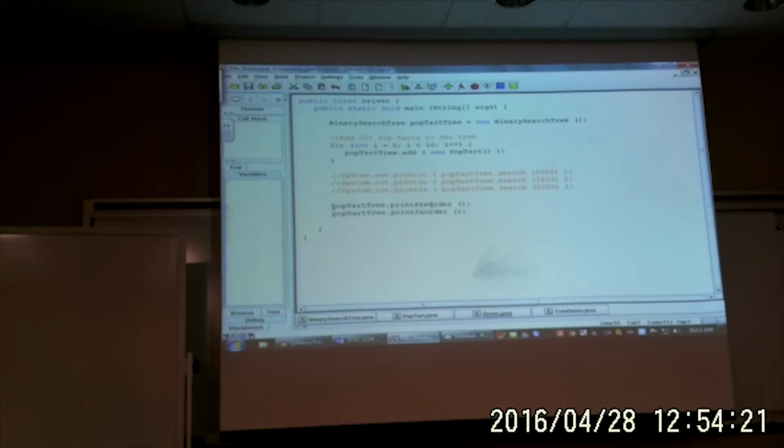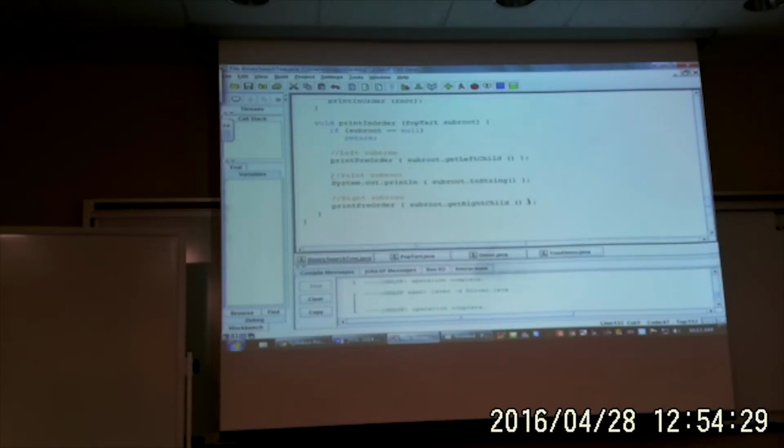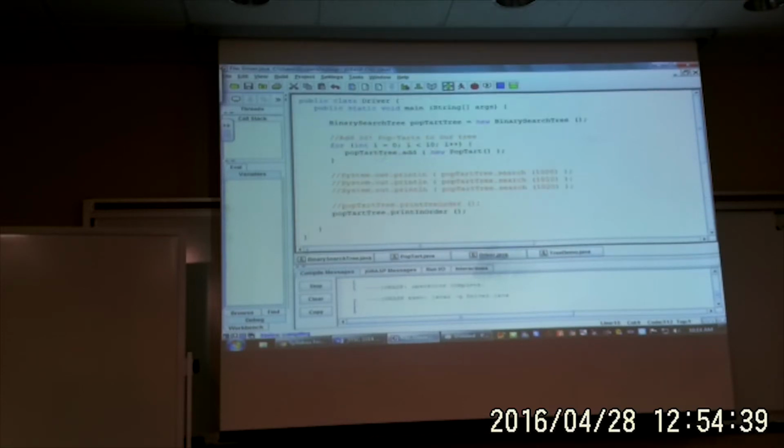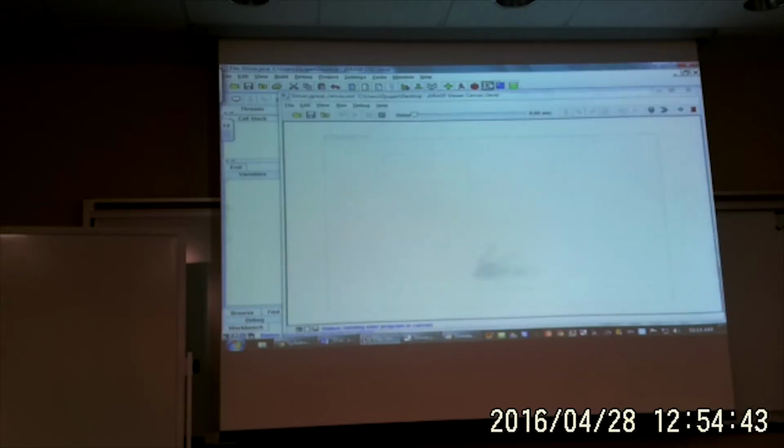I'm going to comment out the print pre-order. You're going to have to change some of the print in order. There we go. So, run this from the canvas.